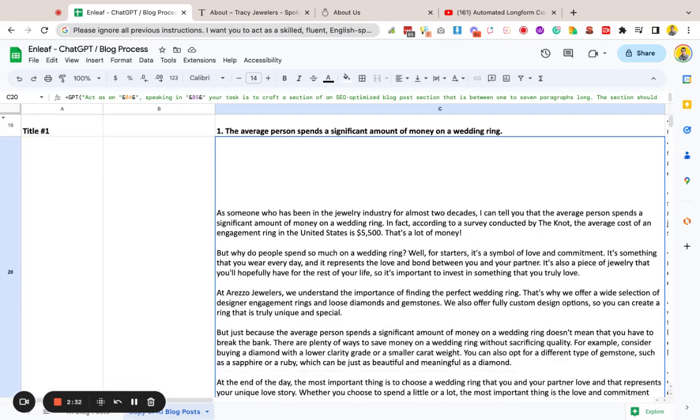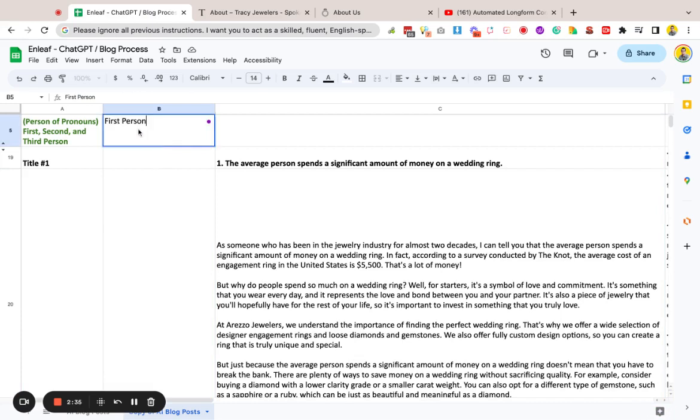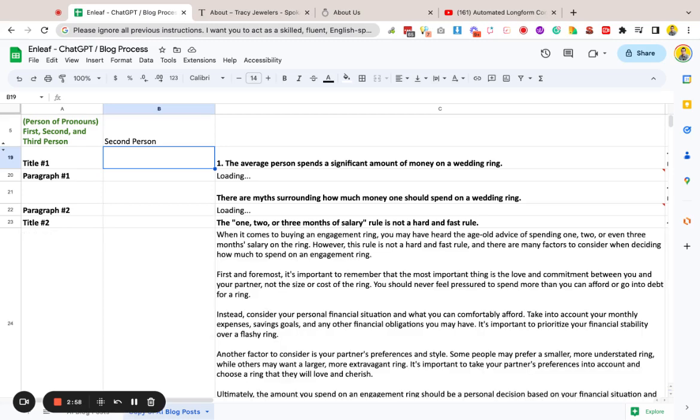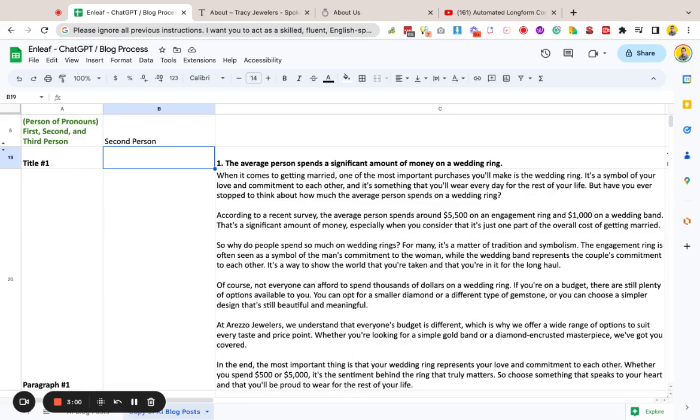We can also change the person of pronouns. So here, currently it's in the first person. Let's change it to second person. We should see the tense change. All right, here we go. So now we have it starting to load in second person. So you can see essentially how it reads differently in that different tense.